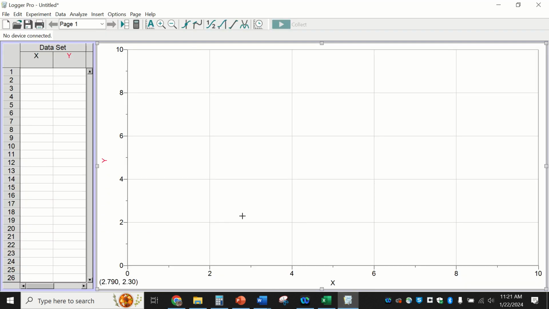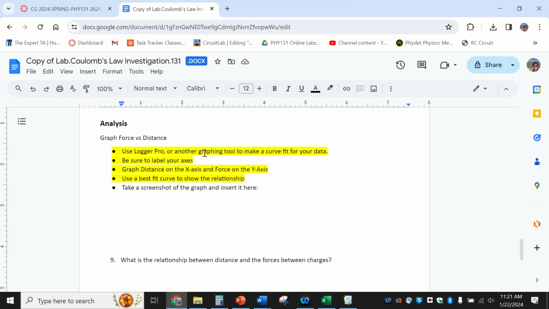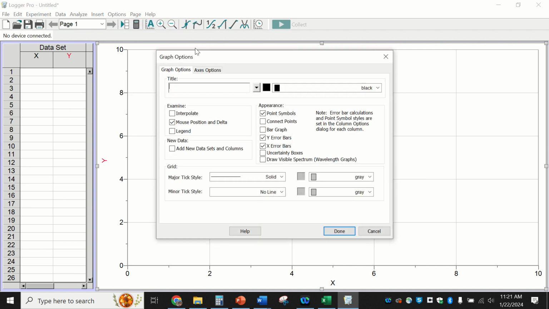So here is Logger Pro once you get it downloaded. Note that in here it says use Logger Pro. Be sure to label your axis. You should also have a title to your graph. I'm going to add that in; I'll update that. Okay, so I'm going to walk you through that first. If you go to Options, Graph Options, you can get there. Or to me, it's just easier if you double click on that.